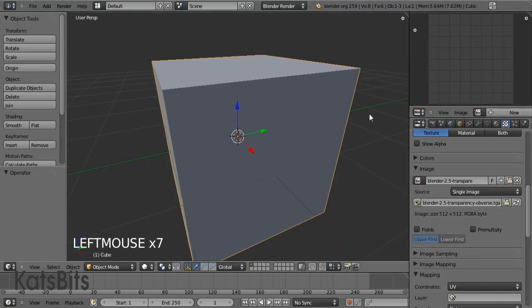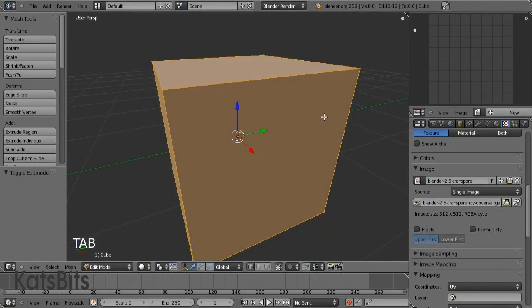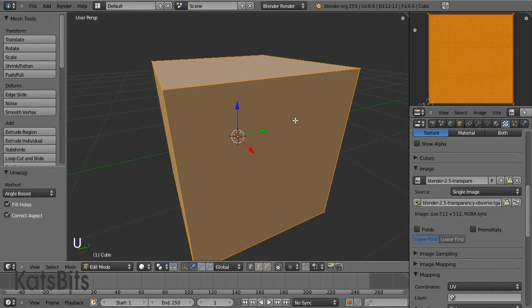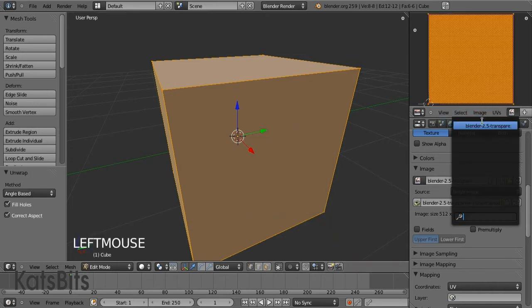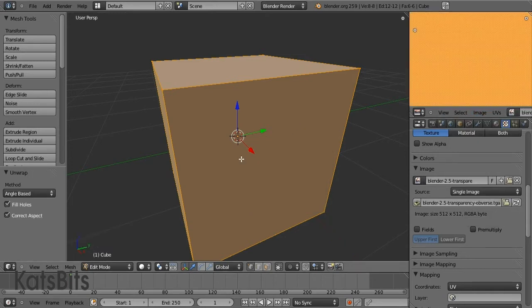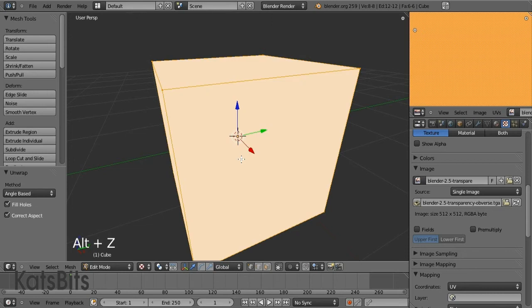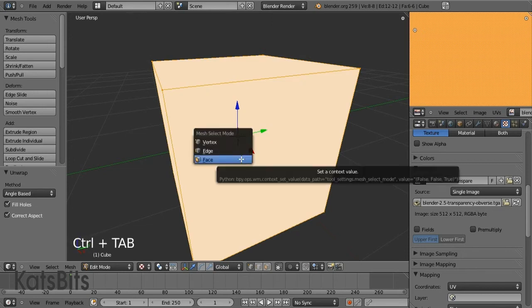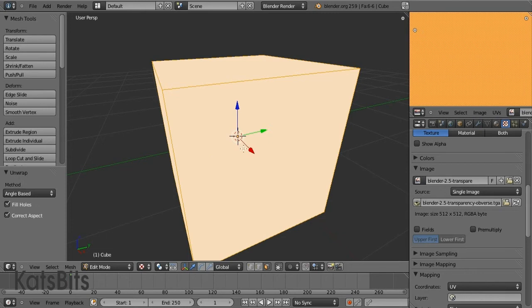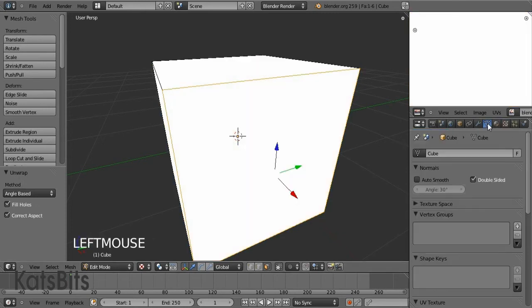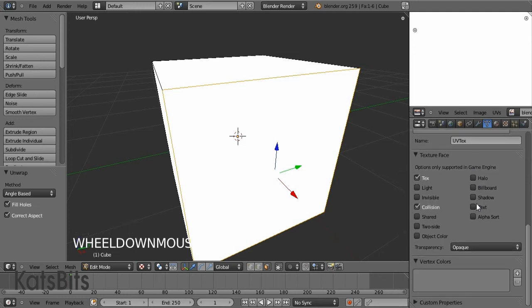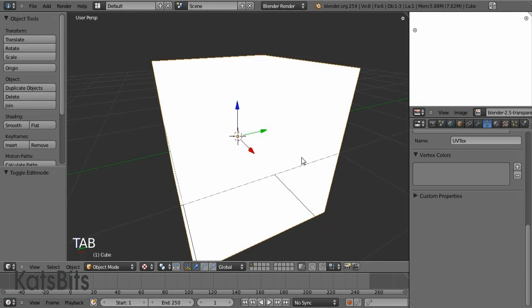Select, edit mode, unwrap the object and assign the image. Switch to texture shading. Now because this is assigned per surface, select a surface, and in object data a set of properties will be available. They're only available when you're in edit mode.